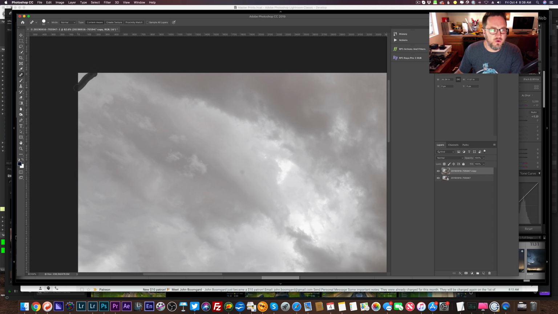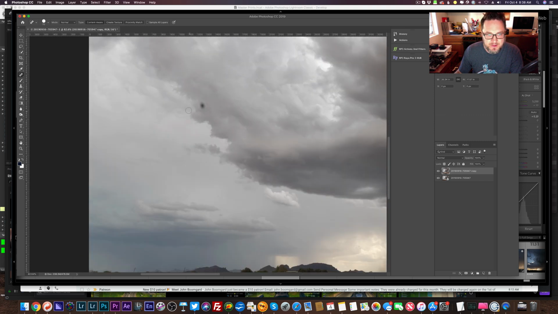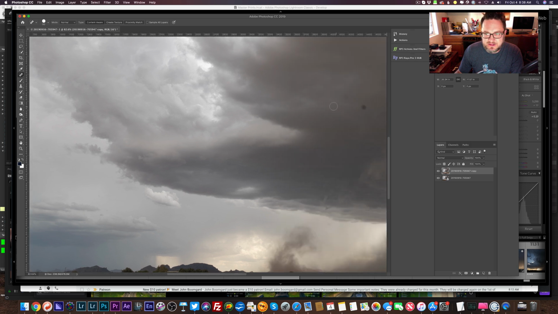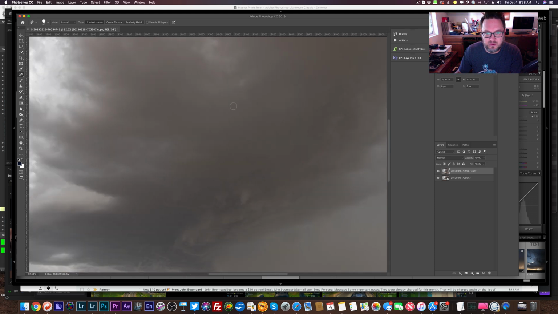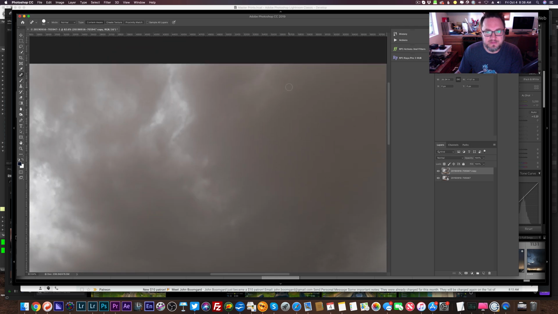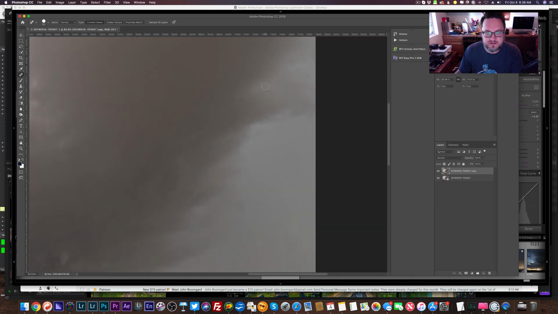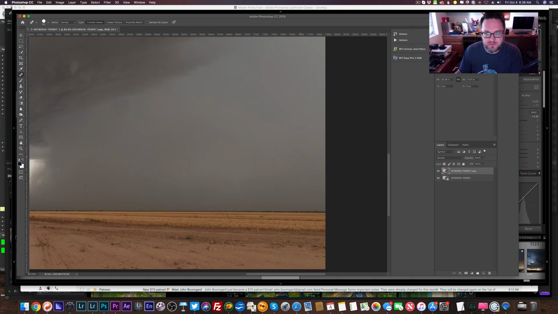Before I create luminosity masks, I'm going to get rid of some basic dust spots that I can remove now. If you have a camera with a lot of dust spots like mine, the dust spots will show up later. As you add more contrast, they become more visible, because the more contrast you have, the more they pop out.